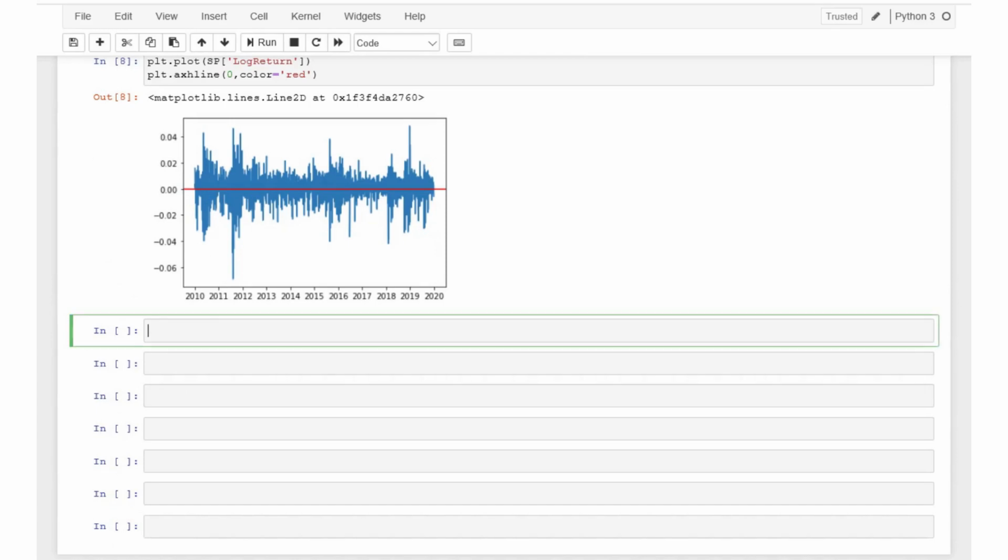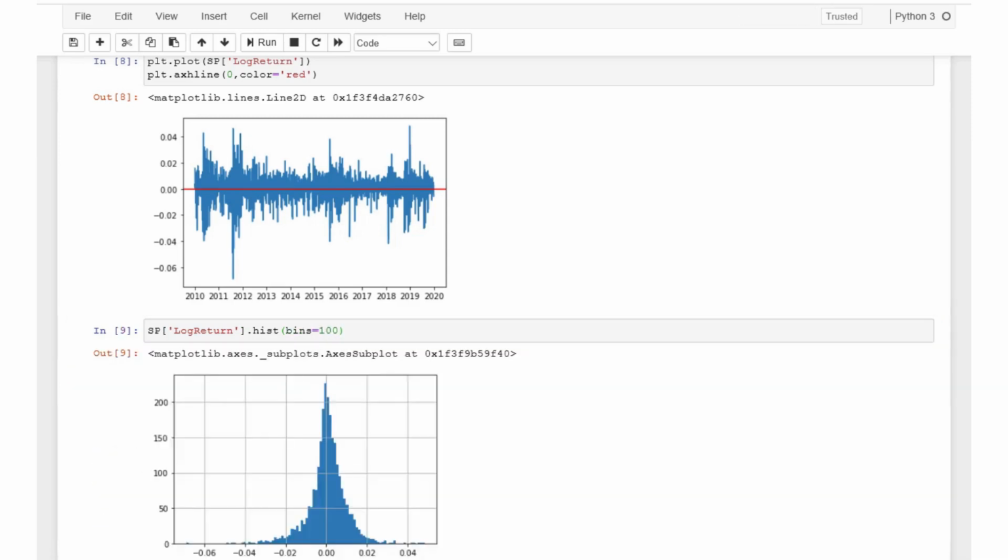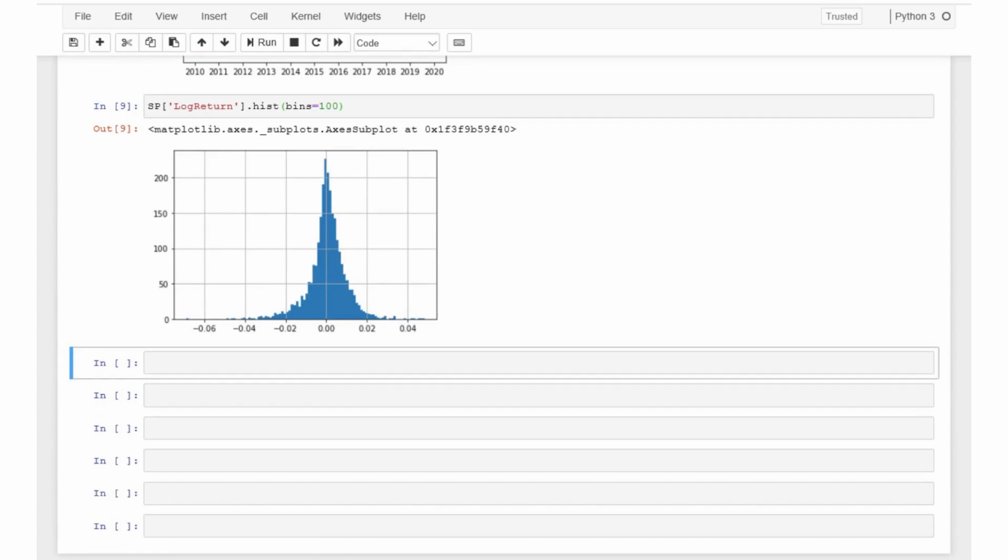Now let's plot a histogram by typing the following code. Let's divide the returns into 100 equal bins. The returns seem to be symmetrically distributed around 0. Again, no clear pattern emerges to get to our conclusions.